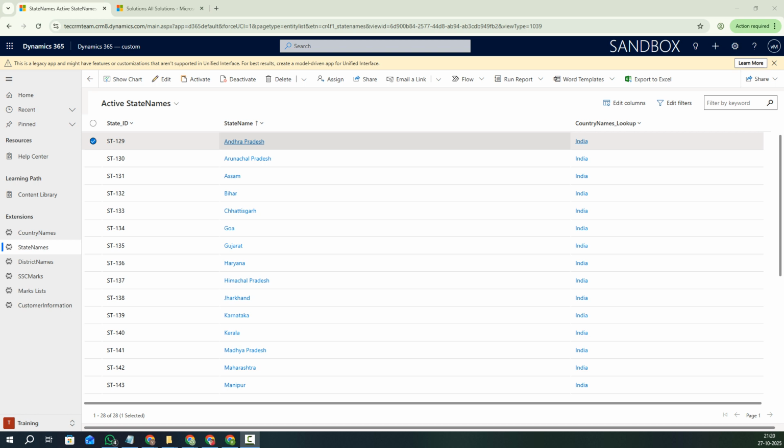Hi everyone. Today I'm going to talk about editable grids. Okay, grid data we are going to edit. For example, state ID. If you want to edit state ID, you can't edit it, and state name also by default you can't edit it. We have to enable editable grid.